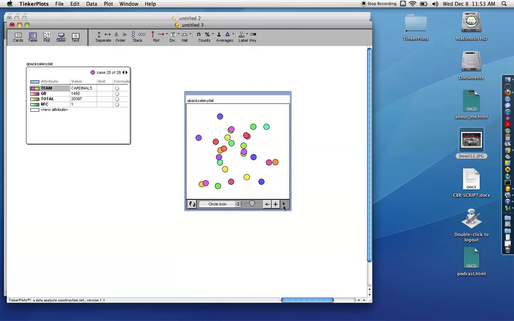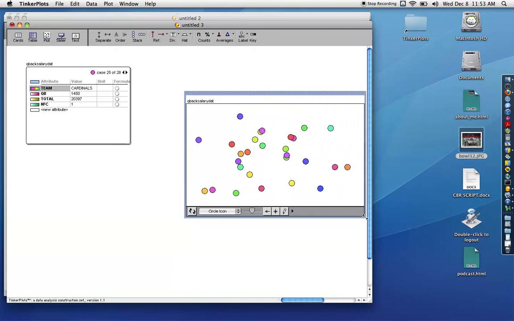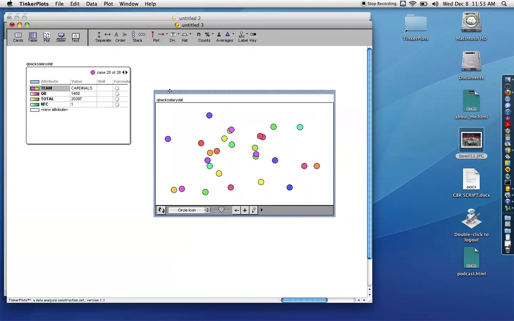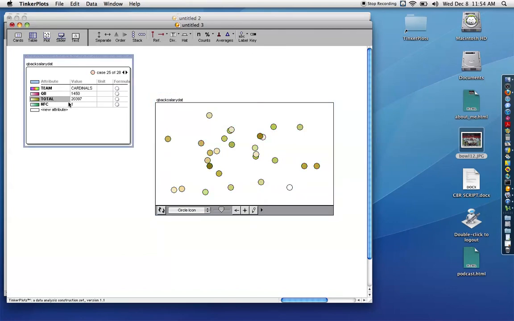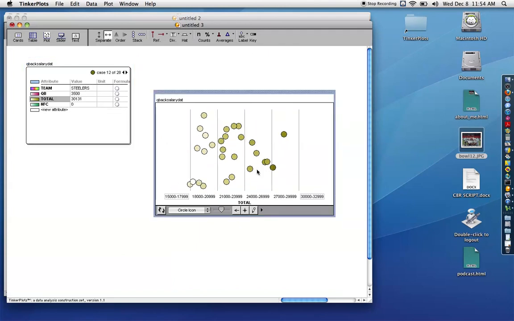Let's say that we want to do a little bit of sorting with the data now that it's in TinkerPlots. Let's click on total, meaning total salary, and we can drag a point, and our data points will start to shift depending on salary. The darker points represent higher salaries, the lighter points represent lower salaries, as we see once our data starts to separate.